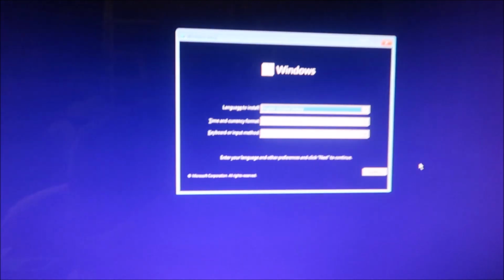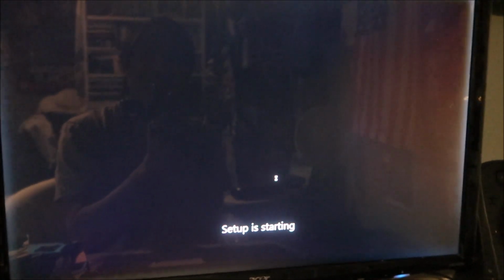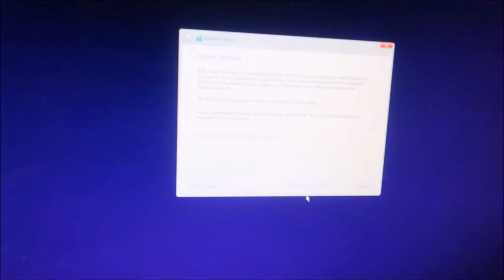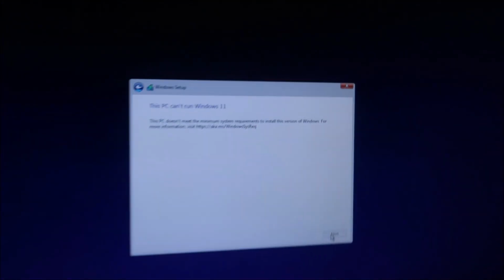All right, what a hurdle this is, man. Jeez. Okay. Here we go. Install now. Setup is starting. Come on. You can do it. You can do it, buddy. Come on. Ah, it wants me to put the key in. Okay, let me put the key in. All right, I hit it. No, it still can't do it.